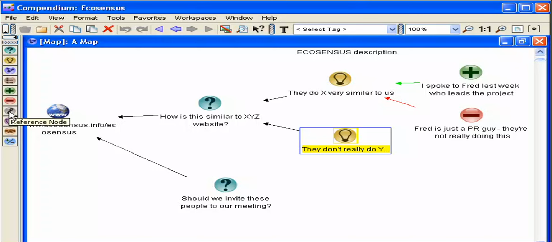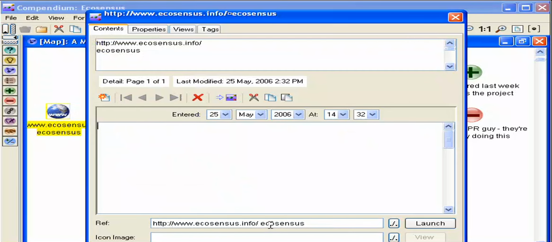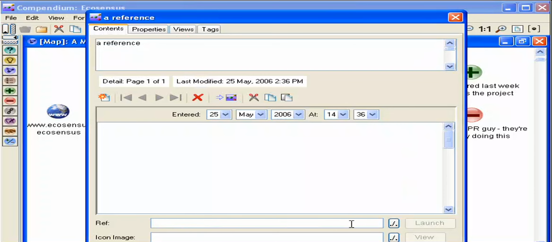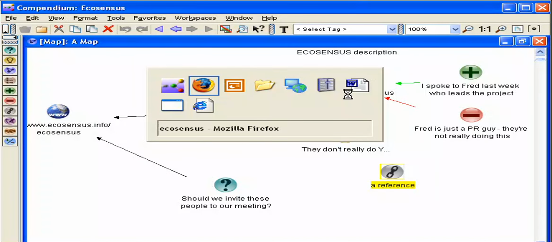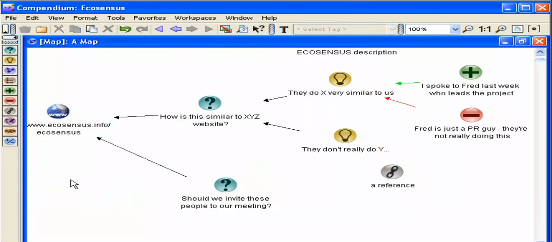The other icons here are reference node. Well, reference nodes are actually the things you've already seen. This website is a reference node because inside it, if I right click on it, it's got a field for a reference, and it's a URL here, but it could be a Word document or a spreadsheet or a PDF. But when you create a reference node, before it has anything linked to it, it's just an empty icon like that. Double click on it and then you can go and point to some file. Or, as you've seen, you can just drag and drop the document straight on to Compendium. That's often the easiest way of doing it.